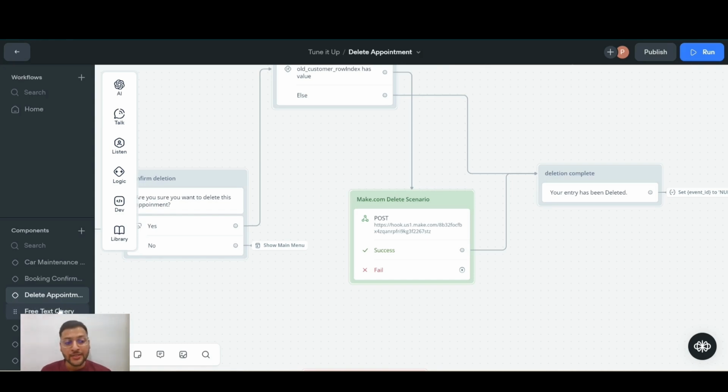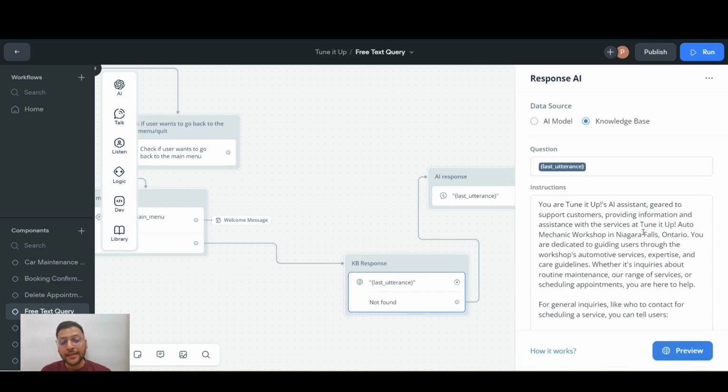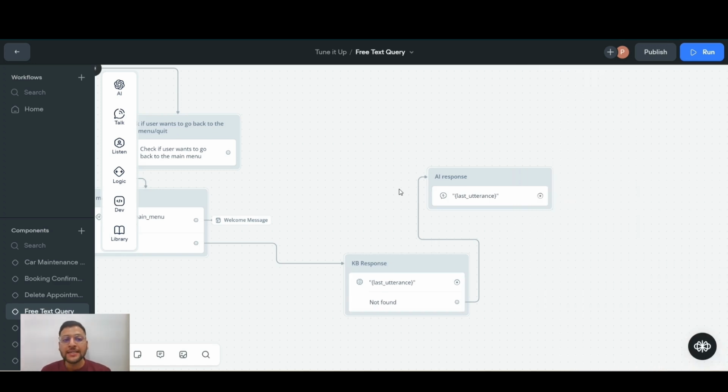And what about free text query? What we have done is we have given a persona to an AI that is tuned up. We have given it a personality. So any question that it's not able to answer, or maybe the user is asking a question which is out of the loop of booking an appointment and the other things, then it will assume the personality of a tuned up bot, and it will give you an exact response that you would want a trained professional to give. So that's also one ability.